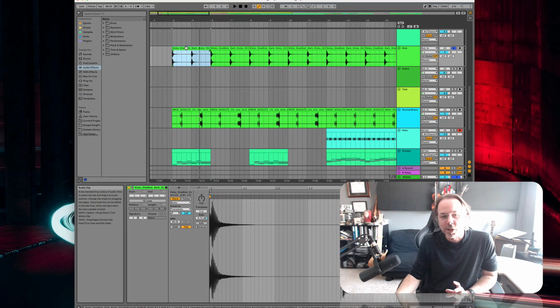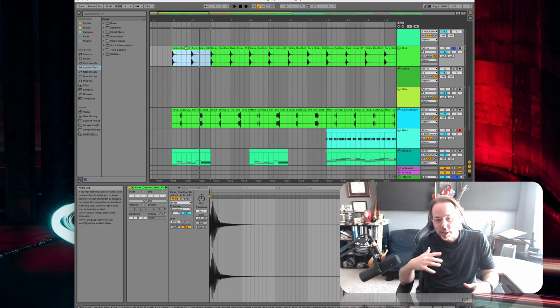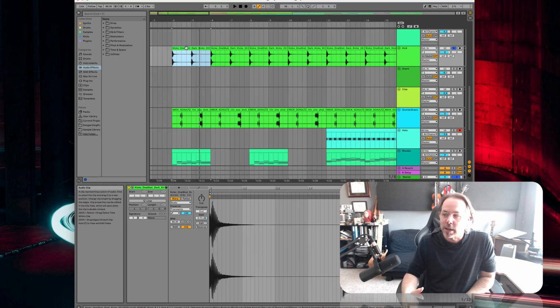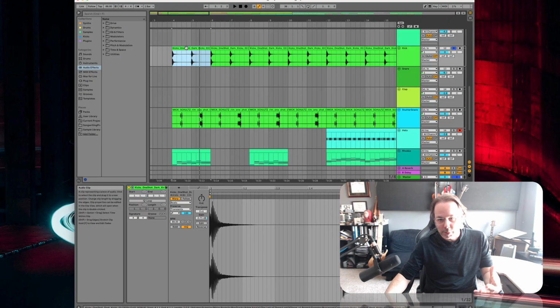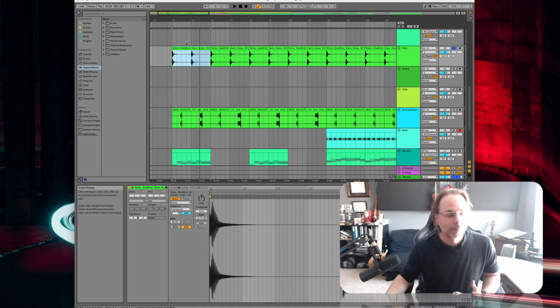It's a little easier than loading something into a sampler, adjusting the levels, and then setting a MIDI track. Although if I thought ahead, it would probably be easier to do it in a sampler, because then I could swap out the kick easier. But this is just kind of my creative process. You'll find your own workflows.